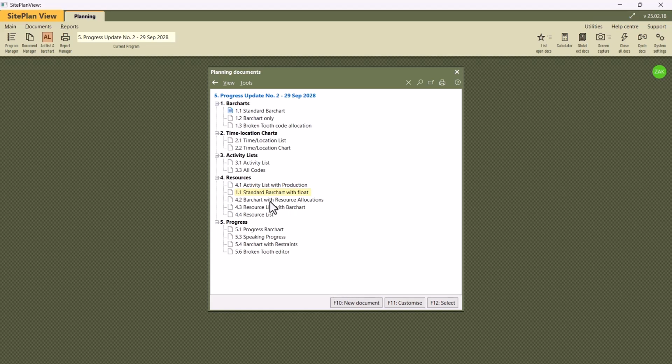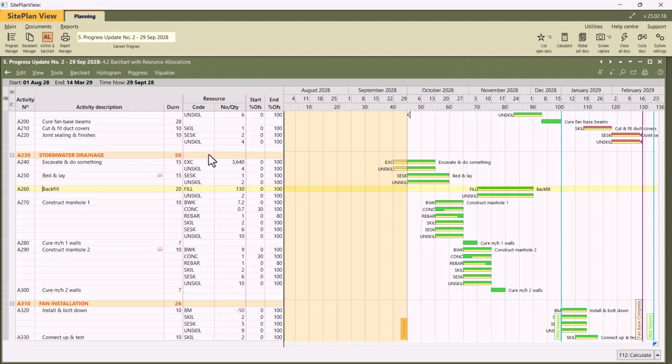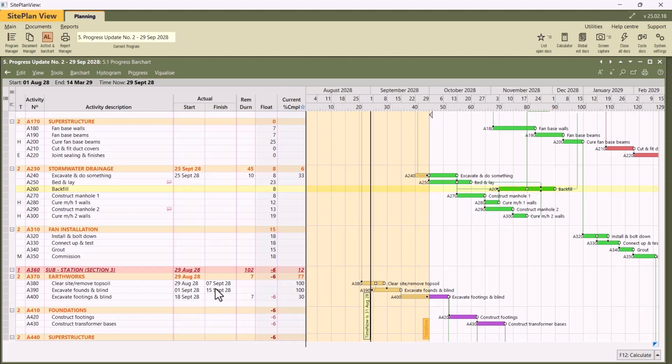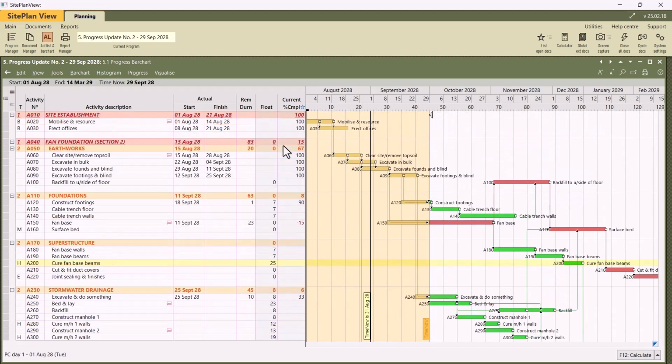But for instance, bar chart with resource allocation was used to allocate resources, or progress bar chart was used to allocate actual starts, finish, remaining duration, float, and current percentage complete. These columns were added afterwards. As you can see on this view, it's already been customized from the default. The float and the current percentage complete column was added.